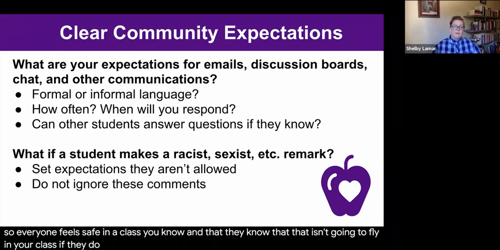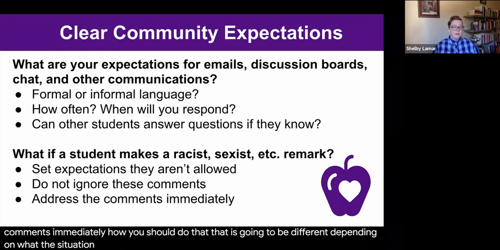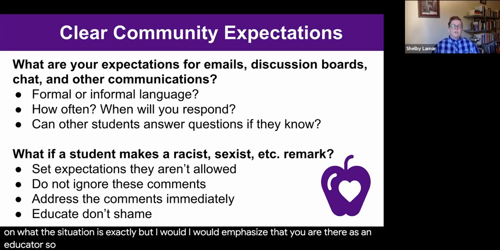If they do happen, don't ignore the comments. You need to address the comments immediately. How you should do that is going to be different depending on what the situation is exactly. But I would emphasize that you are there as an educator. So don't shame students necessarily. You're there to educate them.